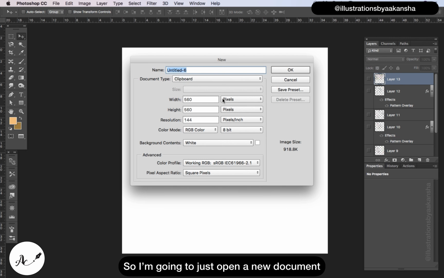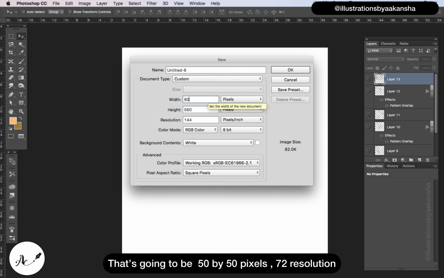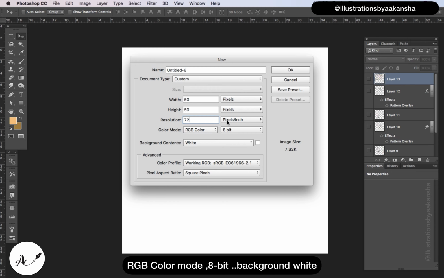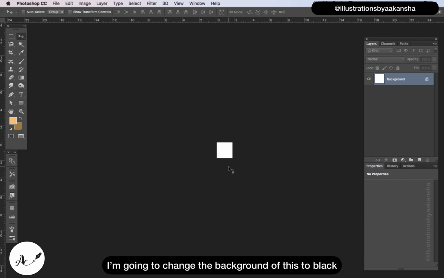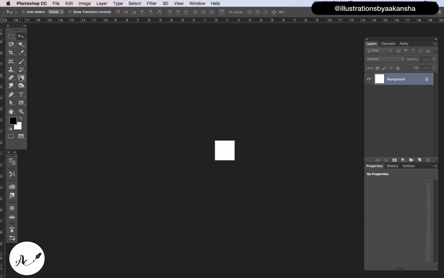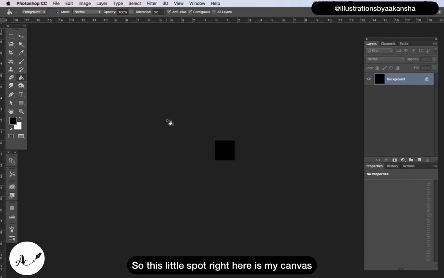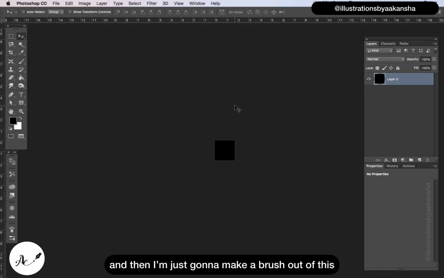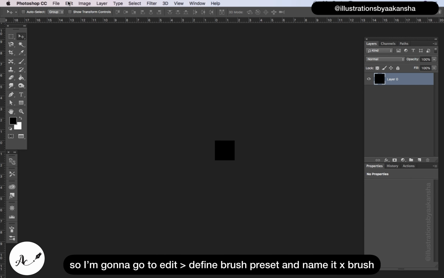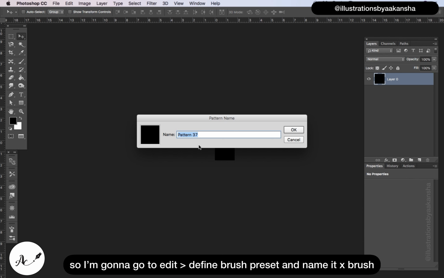I'm going to open a new document that's going to be 50 by 50 pixels, 72 resolution, RGB color mode, 8-bit, background white. I'm going to change the background of this to black. So this little spot right here is my canvas, and then I'm just going to make a brush out of this. I'm going to go to Edit, Define Brush Preset and name it X Brush.